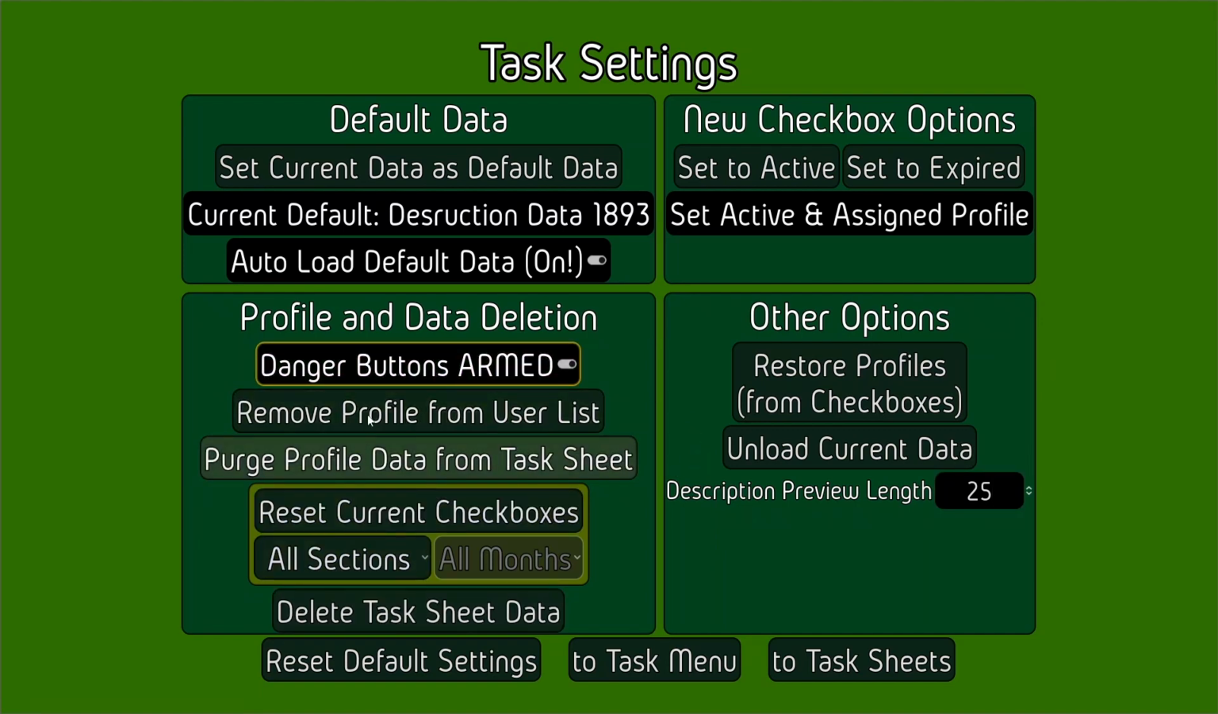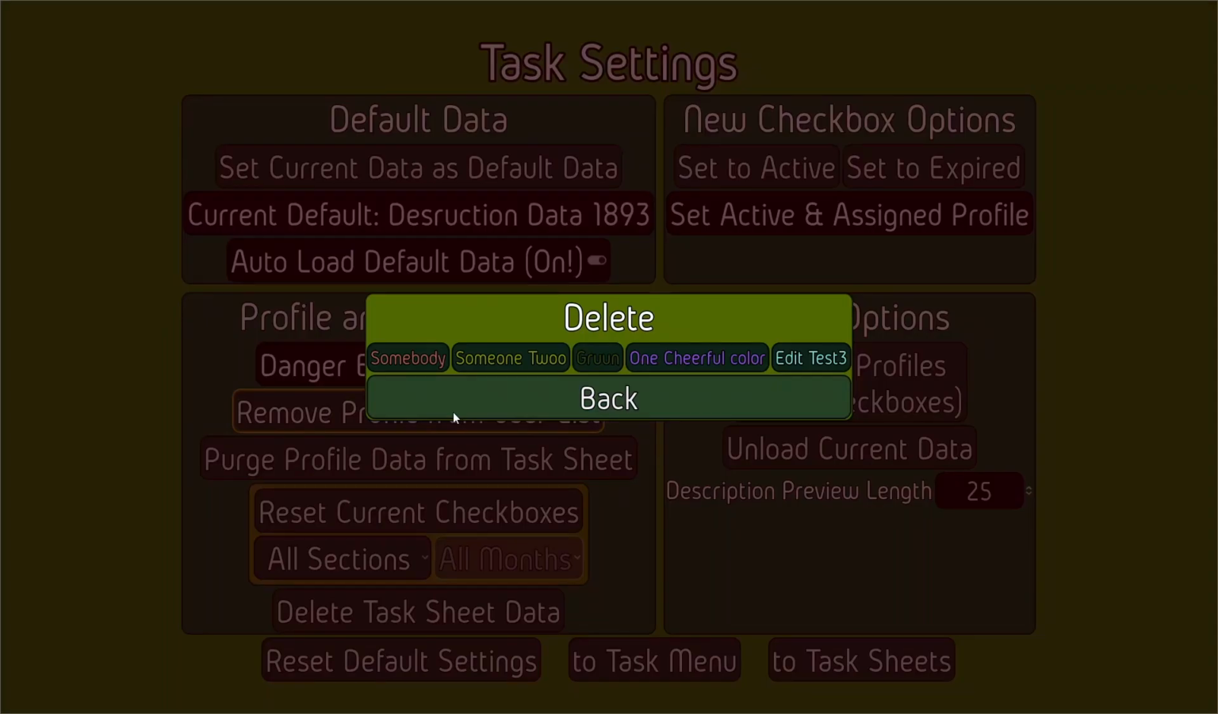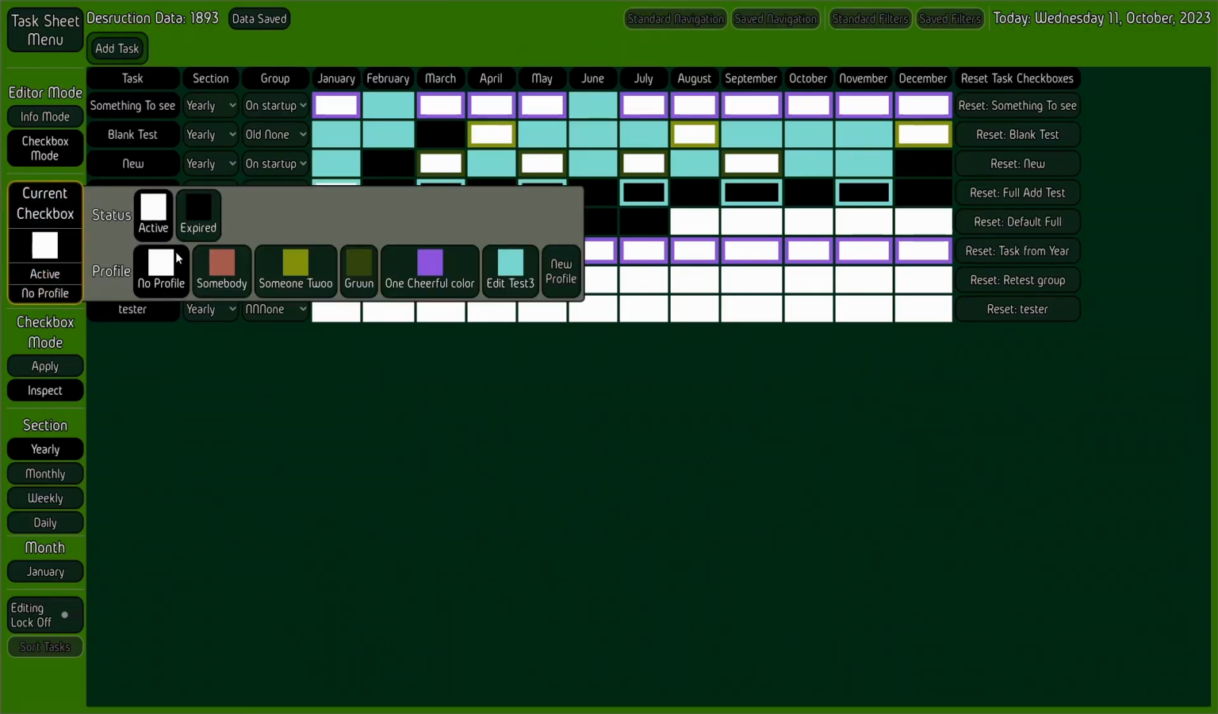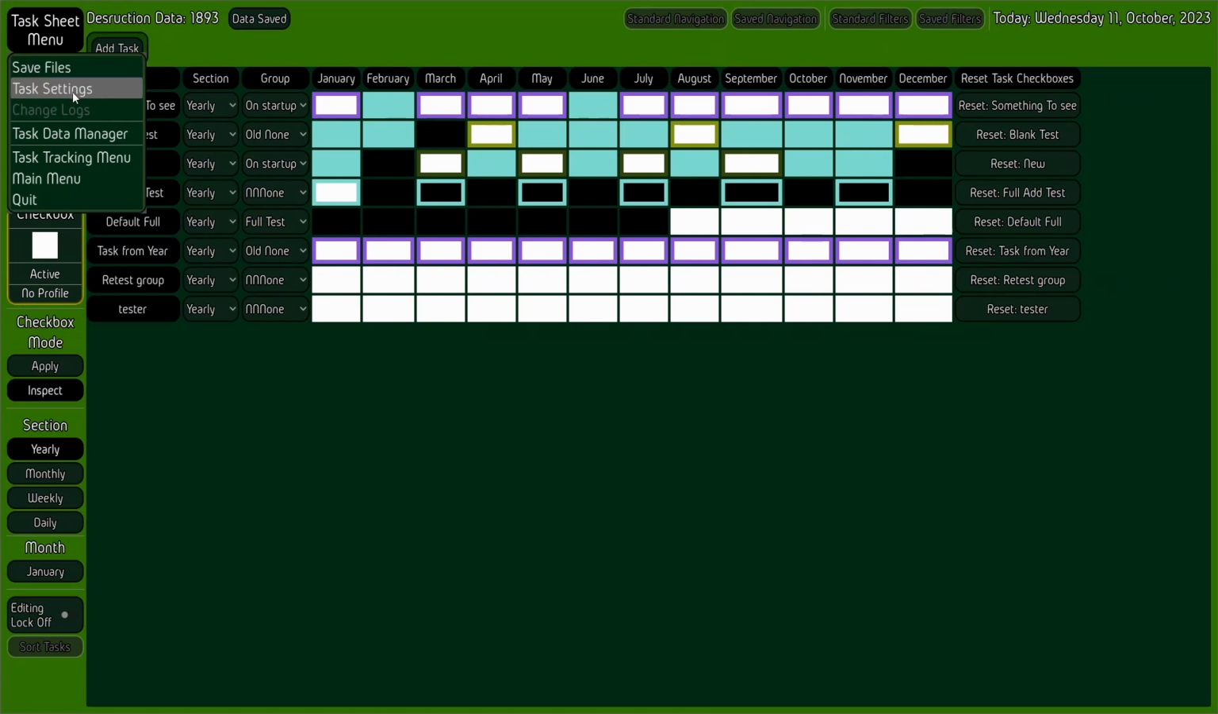So this is two different versions of removing profiles. This one, the first one, removes them from the list. So they're not going to show up on here anymore. The second button removes all of their related colored cells from the checkboxes and all the different months and such.